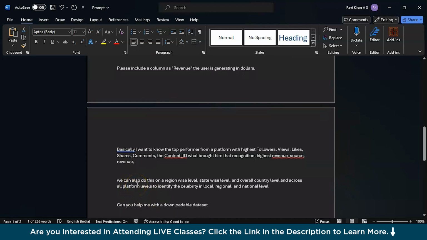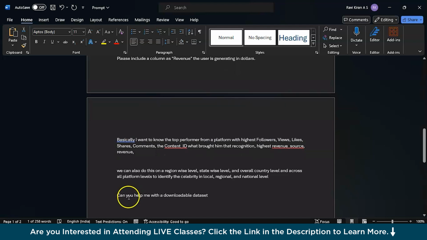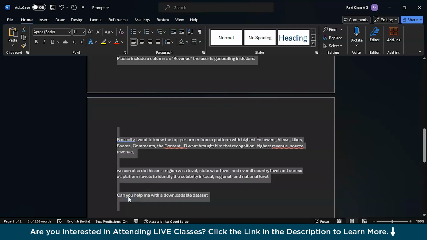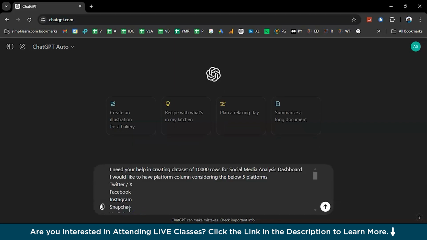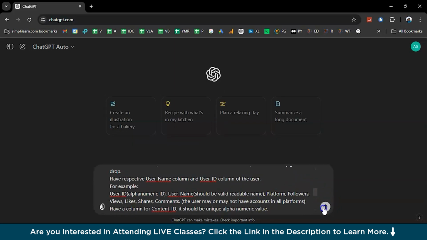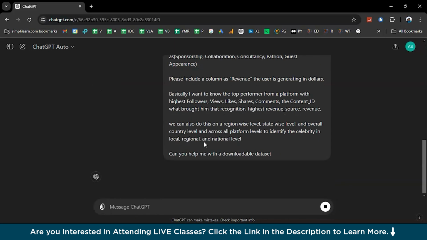And we can also do this on a regional level. So let's say the North region, who is the guy or who is the girl who has the highest number of followers, highest number of revenue, right? And help me out with downloadable dataset. So you can just copy this and paste it on the ChatGPT prompt and send it out. So the prompt has been sent.